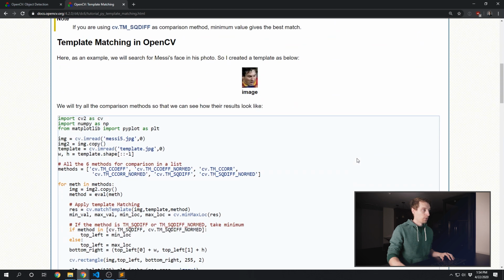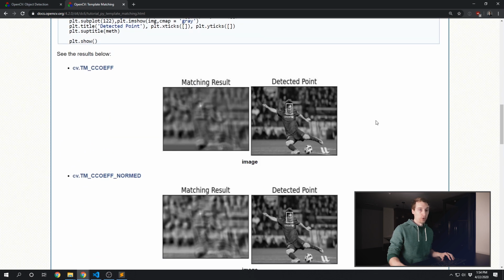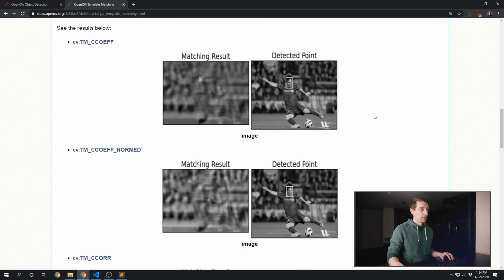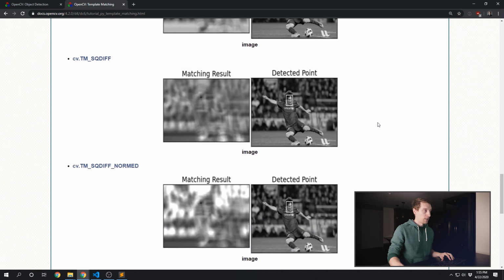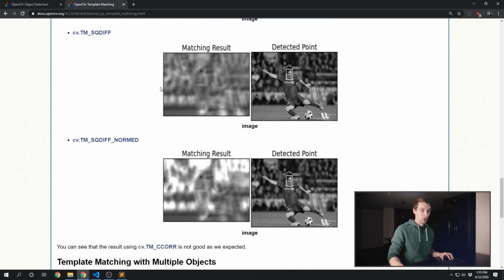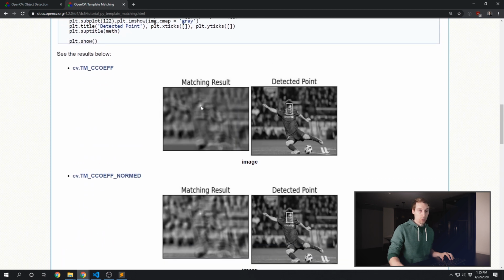So in the example code, they're searching for instances of this cropped image of a soccer player. And in the results, they show you the output for all the different comparison methods. So in the images on the left, the bright white pixels, those are the positions that matched most closely with the smaller cropped image that they were searching for. Until you scroll down to the last two methods, these square diff methods, they're inverted, so the black pixels are the closest matches. And it's good to note that these closest matches, the white pixels, correspond with the top left corner of the image that you're searching for.